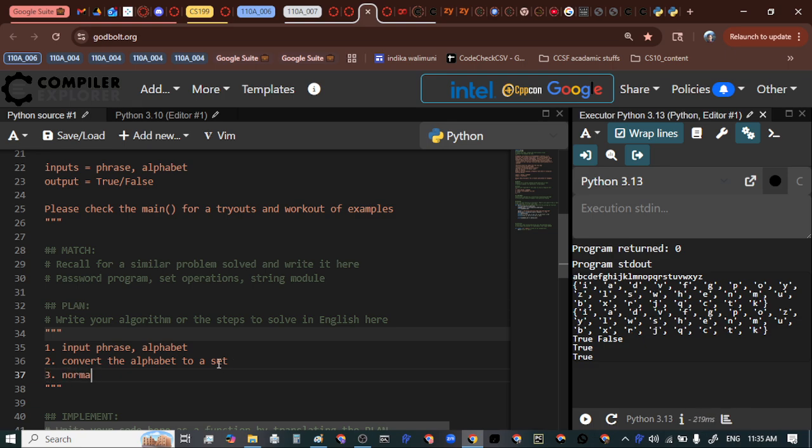3, normalize the case of the phrase to lowercase, or just one case. 4, remove the space from the phrase. Now we're going to create a set out of the phrase.